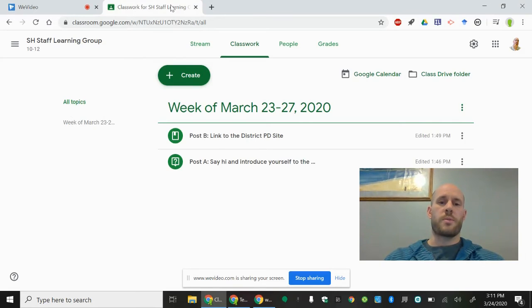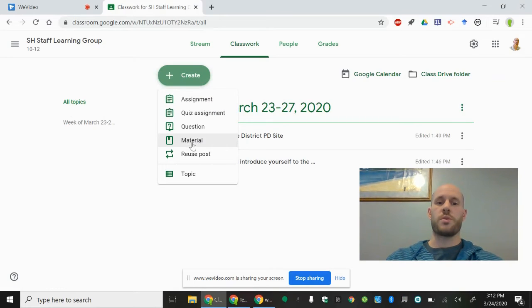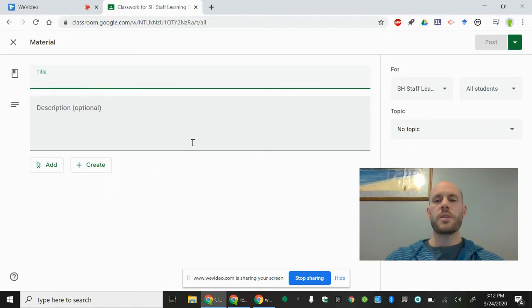Sometimes you just want to push out information to your students. So to do that, it's really simple. Go to classwork, then click on create, and you want to go down to material. Materials are just information that you're posting to get out there. You don't expect any sort of response back. It's just information that you say, hey, kids, you got to know this sort of stuff.